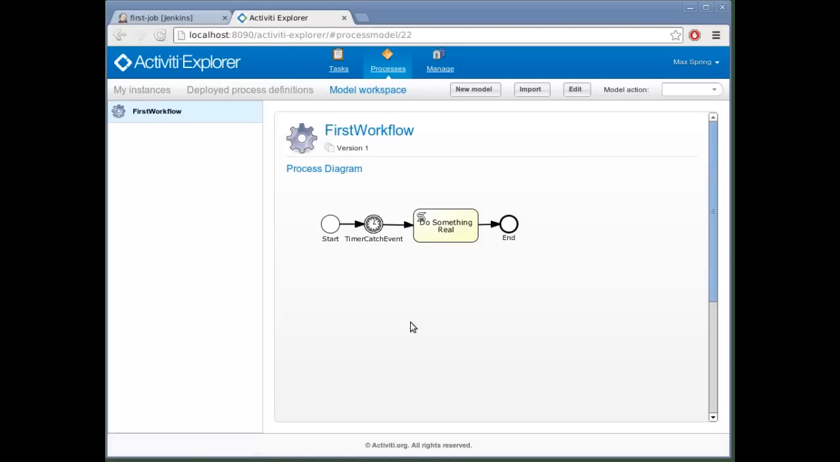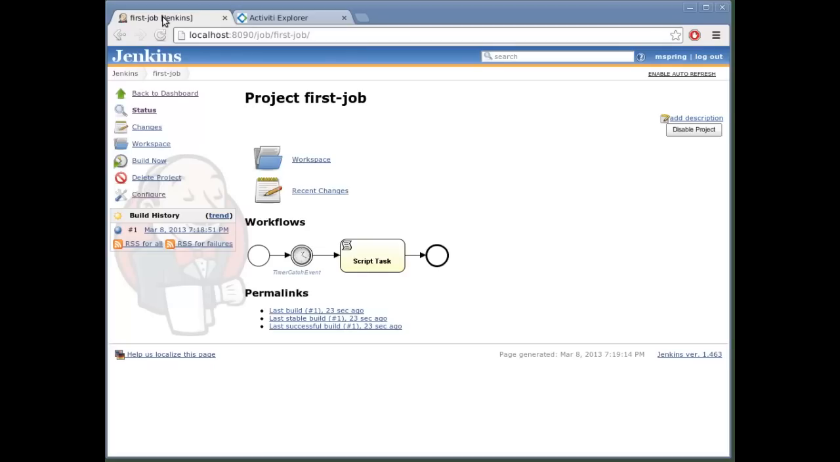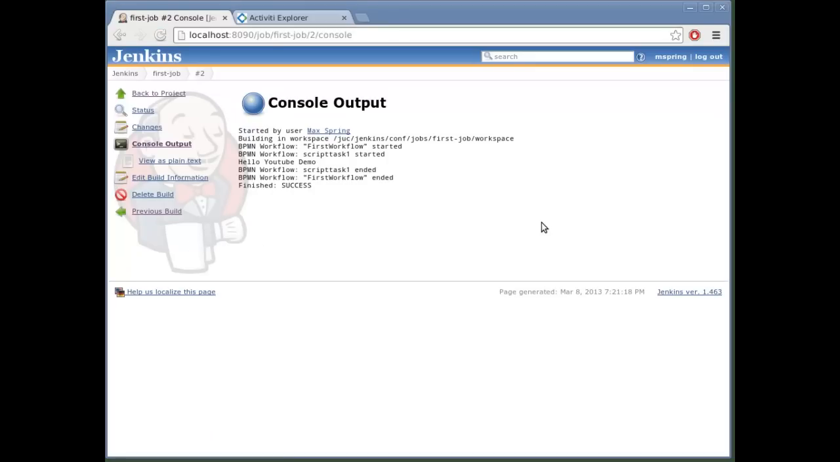And here comes now the important part. I need to deploy this process again. So now I can go back to Jenkins, can refresh this page here. We see some change, and let's hit build now. And we can see now that the script task was outputting the changed message.